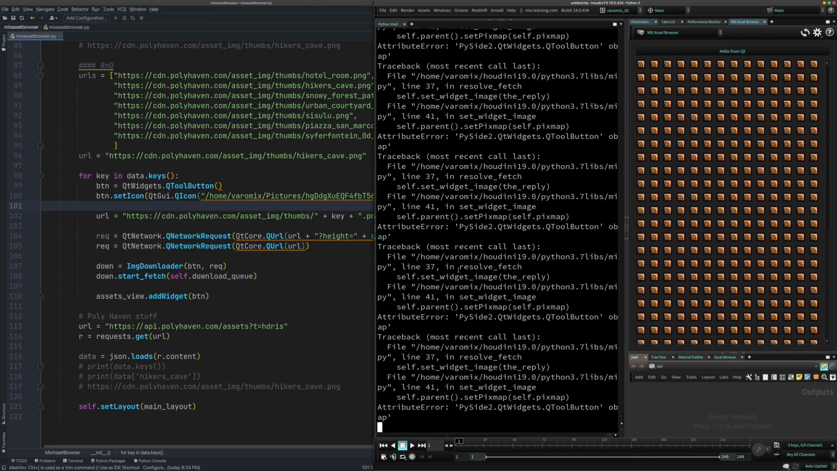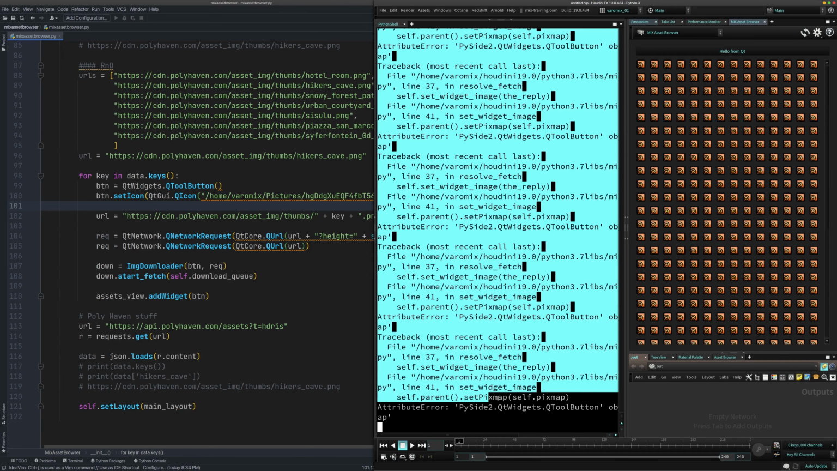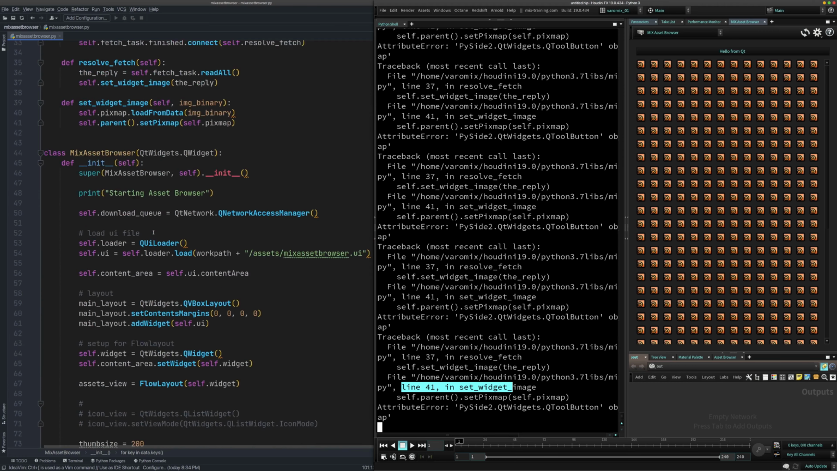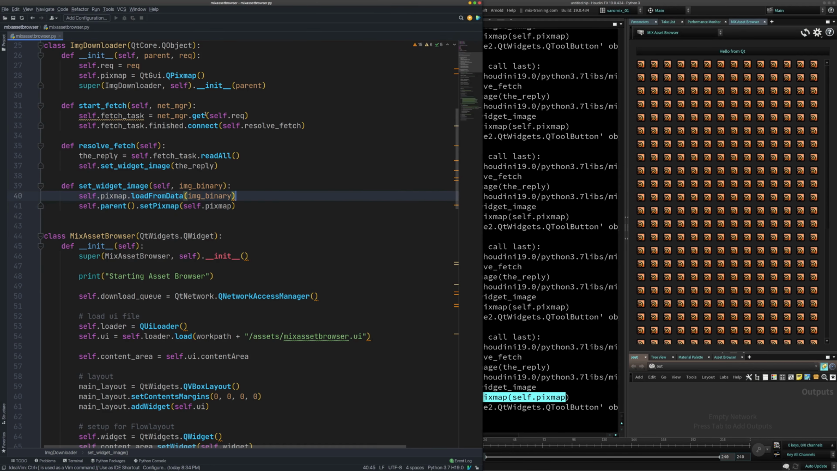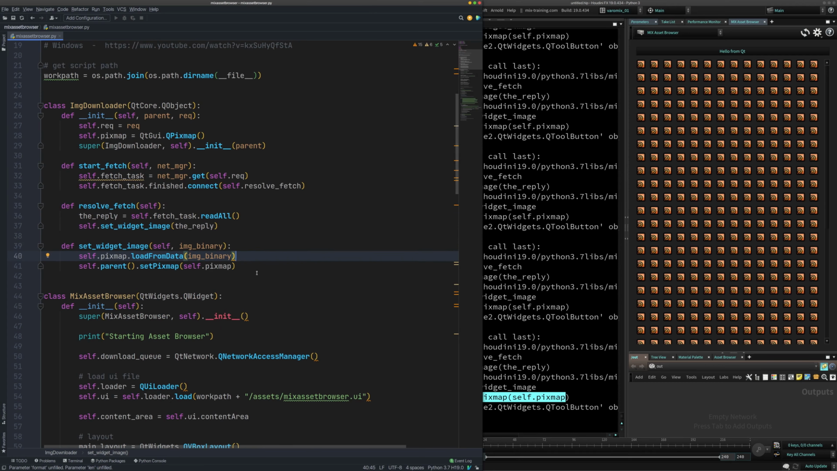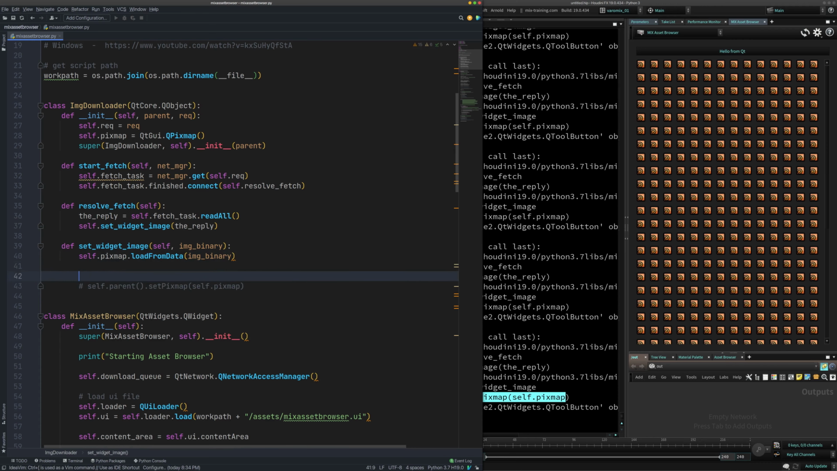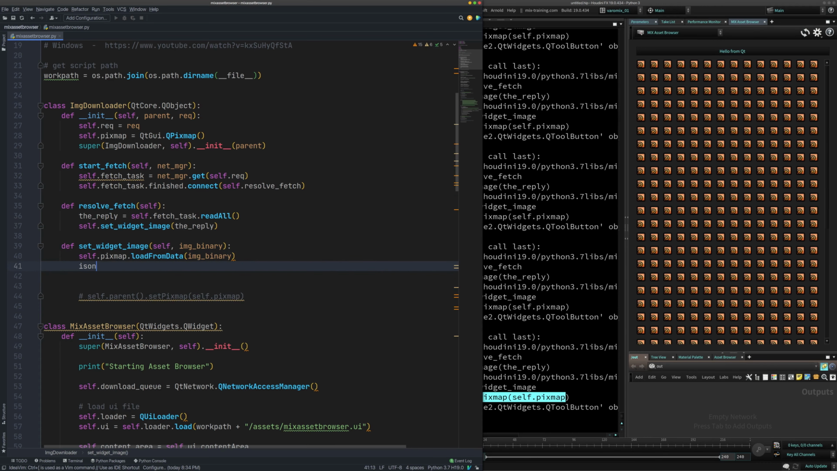What's happening on this side is it's saying, here, line 41, which you go to 41 here, that this button doesn't have a set pixmap function, which is right. He's right. The tool button doesn't have that, so we're gonna have to change this part of the image downloader class here. We're gonna add a few things here. Let's create an icon here, because we need an icon, just like we did when we assigned the icon below.